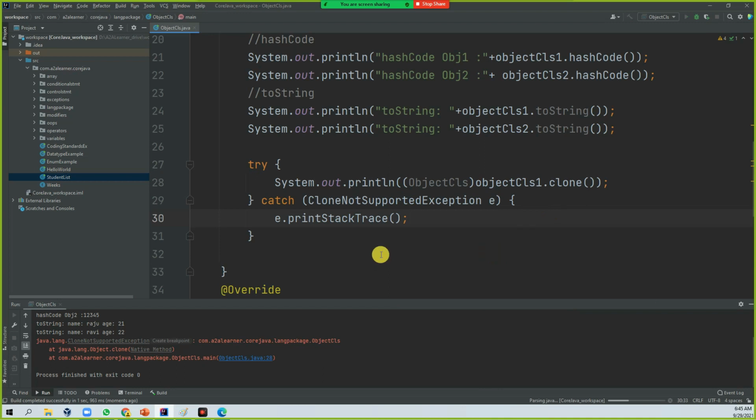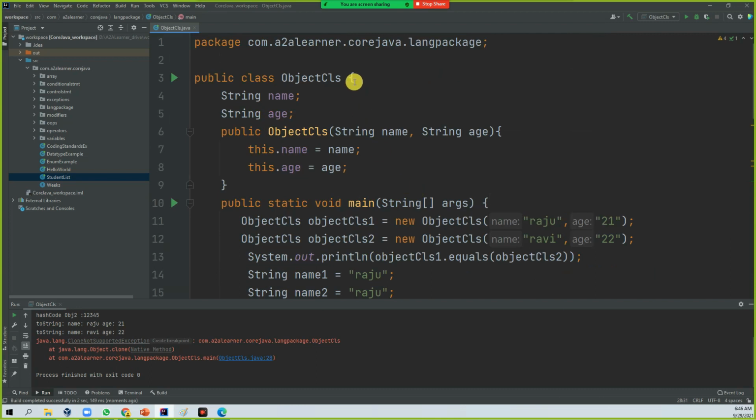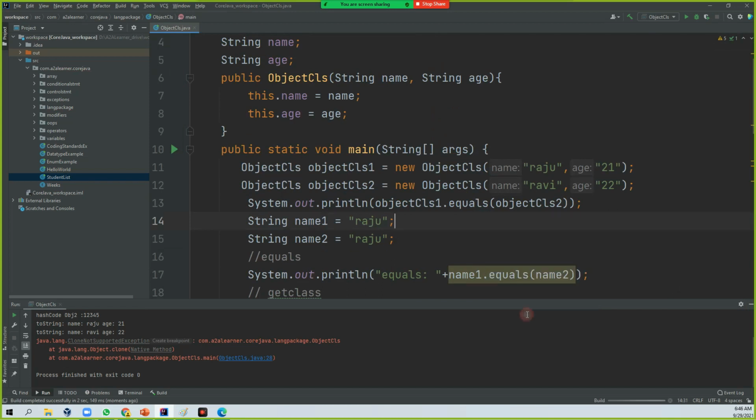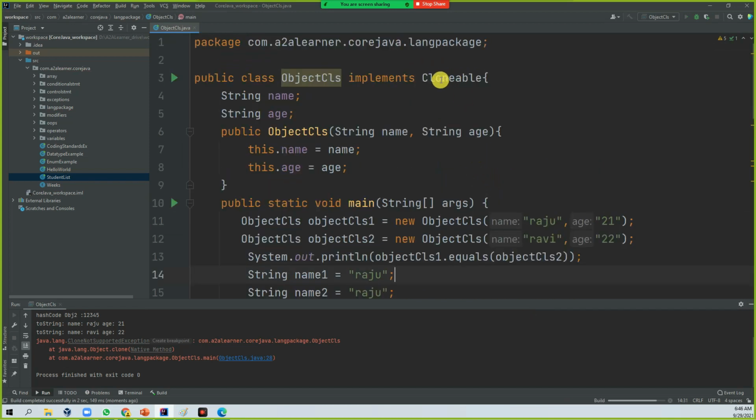To handle this one, you have to typecast. Let's run. Still it is giving CloneNotSupportedException. Okay, so this class should implement Cloneable. So you are telling that yes, this class is able to be cloned. To get that clone ability, you have to implement Cloneable. See here, there is no error now.